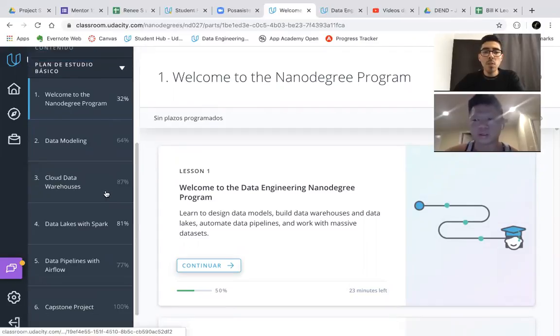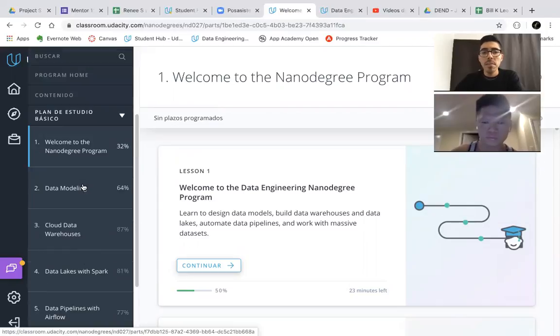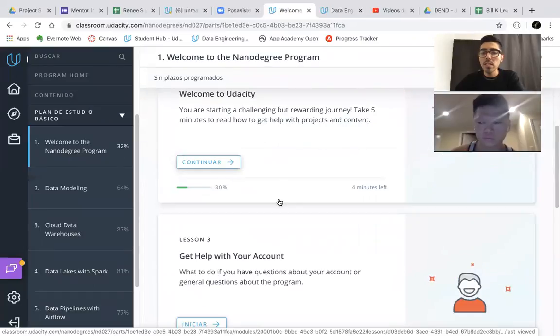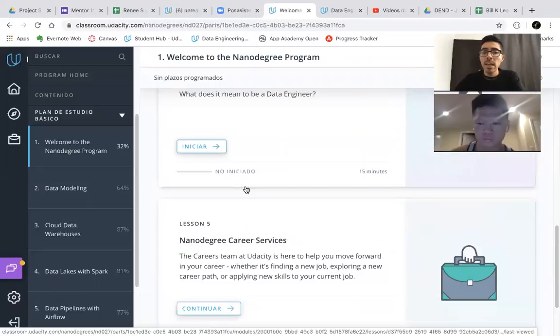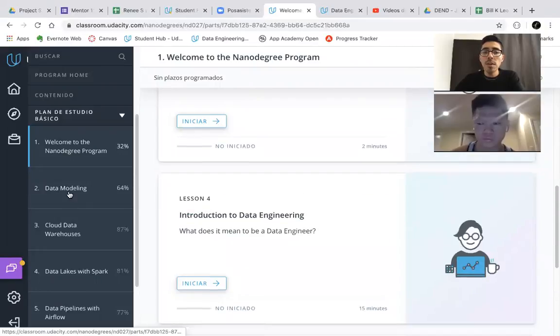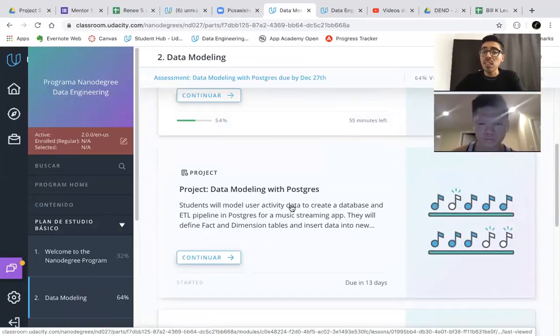So let me give you a brief walkthrough. Here on the left side, you're going to have all the units, right? Each unit takes a little bit less than a month, depending on how fast you're going. Once you click on the unit, you have all the lessons that make up the unit, which are basically videos and exercises. Even though it's highly suggested that you do them, it's not 100% required. So if you feel like you know what the video is talking about, feel free to skip it, although in most cases I recommend you don't.